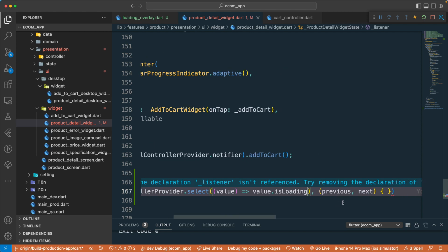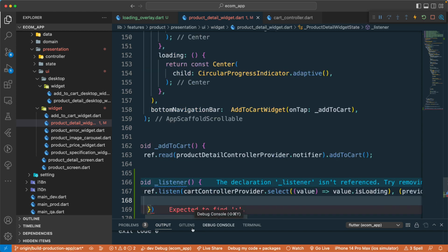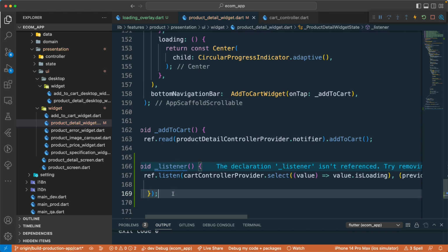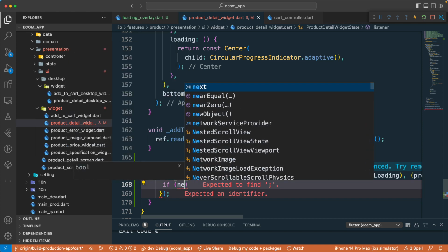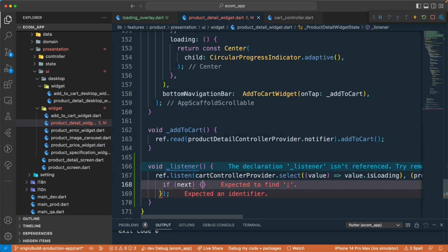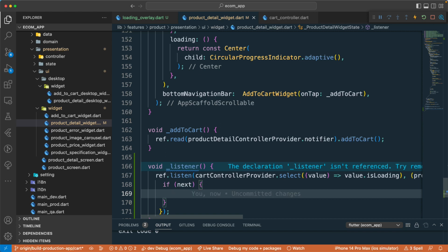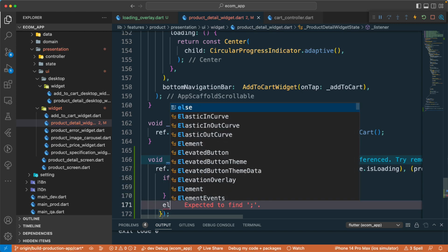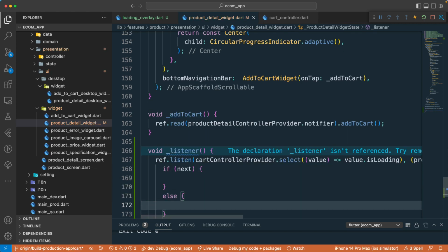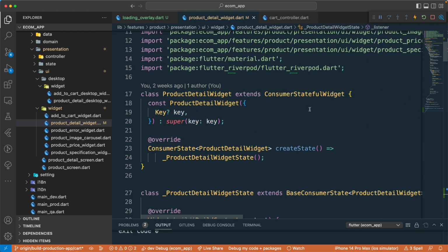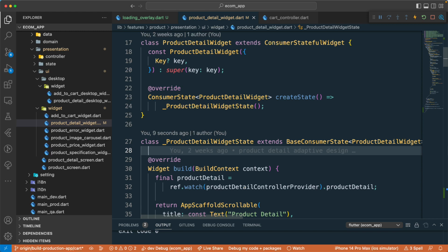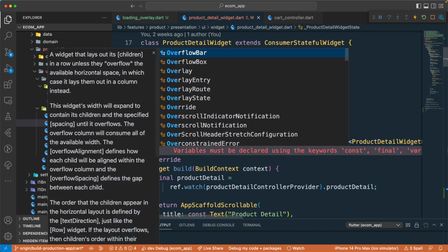So let's arrange this one properly over here. Let's close it over here, and here let's check for the condition. If the next value is true, which means that it is loading, then we want to show that particular loading bar, or else we just don't want to show that progress bar. So for that, we'll create a new widget on top of this one. Let's go to the top over here and create a new overlay entry.